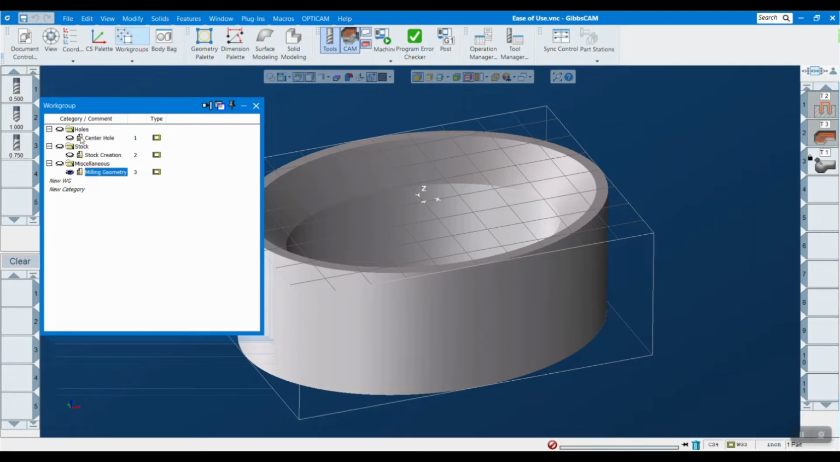We also have the same addition to our work groups here. So I use geometry a couple times here to create my stock and to mill and stuff like that. So I have sorted those as well.